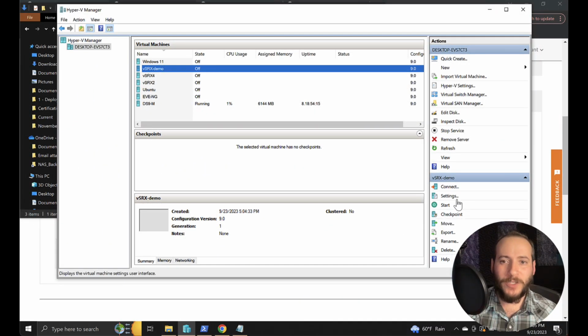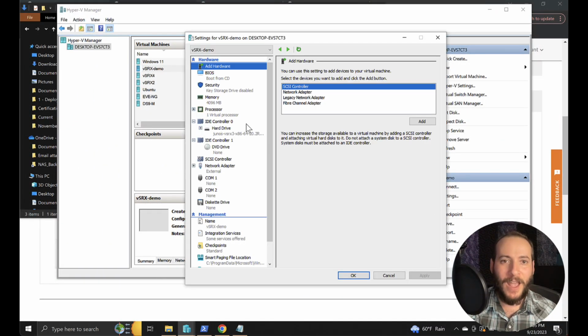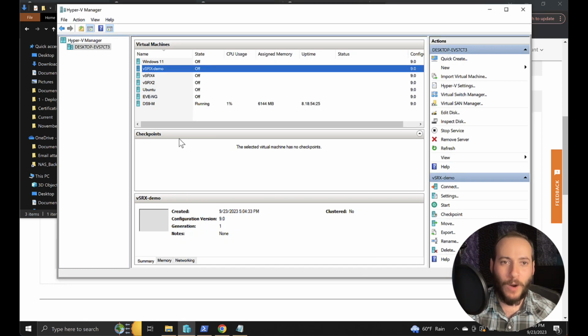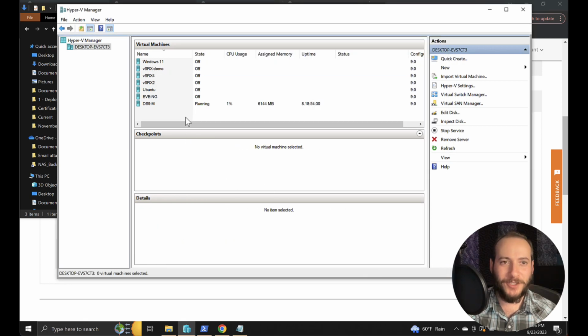First up, let's go into our settings for this VM. And we want to have 2 virtual processors here. We'll give it 2 cores. That is what's recommended for the minimum hardware requirements of the vSRX image.